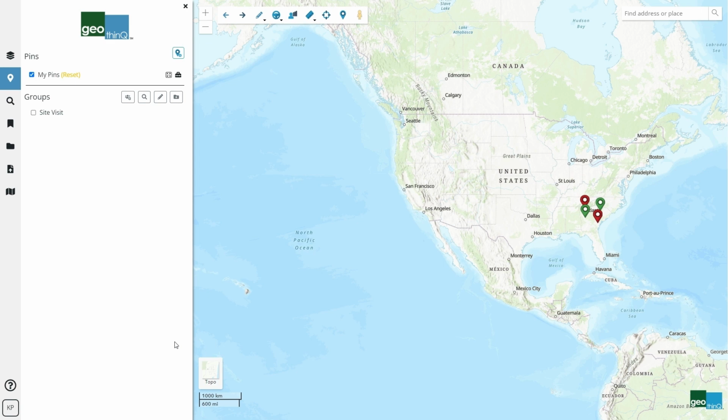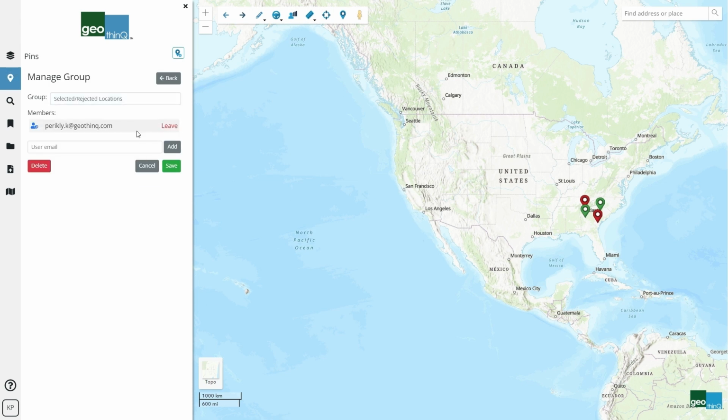Now we're going to create a new group to move these pins to. Next to the word Groups, we'll click on Add Pin Group. We'll give this group a unique name. We're going to add a coworker to this group, so we'll click on Manage Group. Here is where we'll type in another user's email, click Add, and I want to make this person an admin, which allows them to make changes to the pins as well as changes to the group itself. So we'll click on this icon, and then we'll choose Save to apply all of these changes.